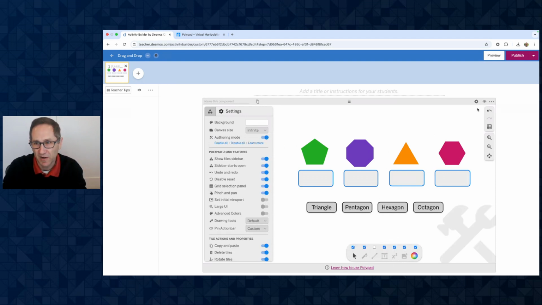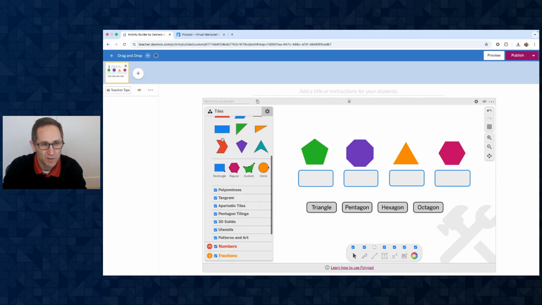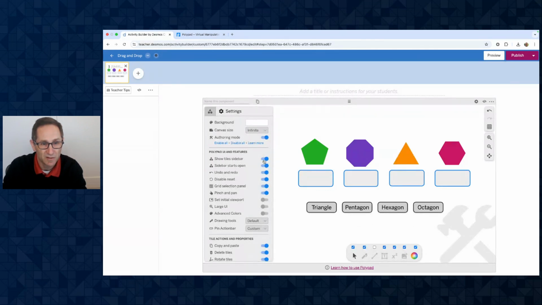And so now I'm going to talk about how to turn all these things off here at the bottom. So I don't want to see the tile sidebar. I could uncheck these and go in and check the ones I want to be on or off, but in this Polypad, I just want them all off. I don't want any tiles available. We don't need undo redo on, that's over here. We don't need students to be able to choose a grid or pinch and pan. That got rid of all of those.